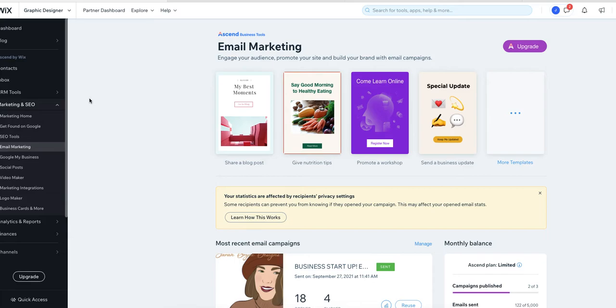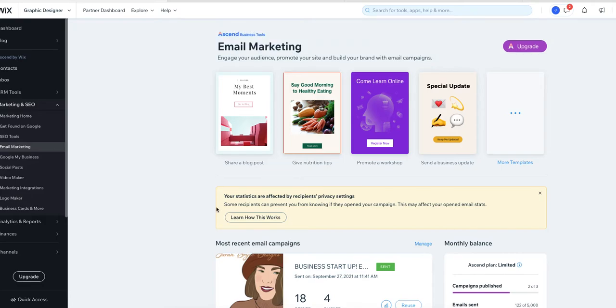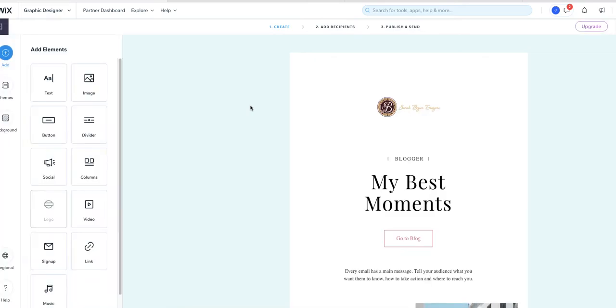When you're first starting, you won't have anything already made, so you'll have to start with a template, choosing from one of their templates. And this is where you can make it your own.